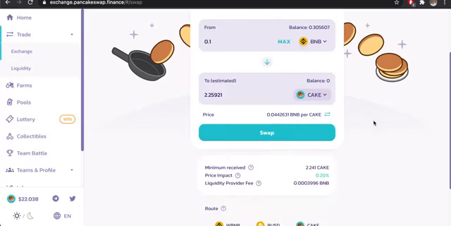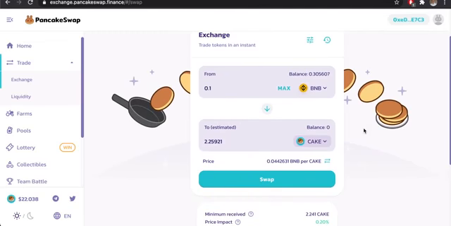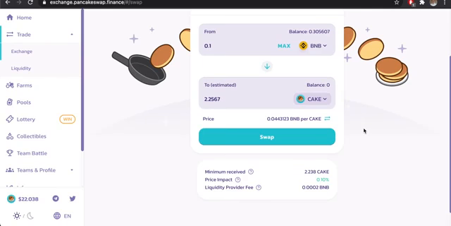Now what happens when we come to exchange is that you can see all the details of the swap. And remember, PancakeSwap is a decentralized exchange, not a centralized exchange, and so we are swapping tokens and not trading tokens. This is very different. There is not a seller on the other end. We are not buying Cake. We're actually swapping the tokens in a liquidity pool.